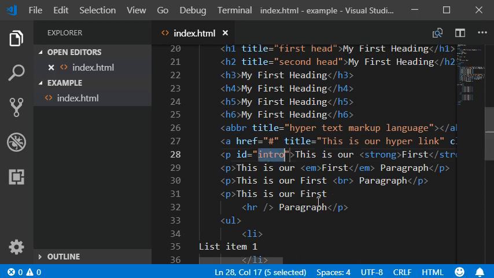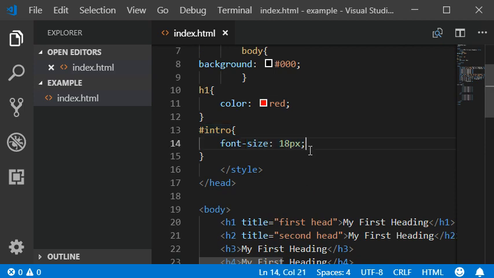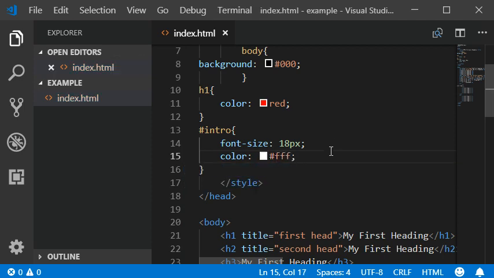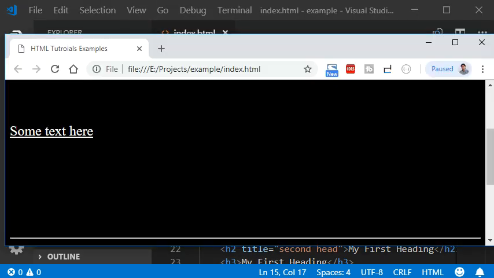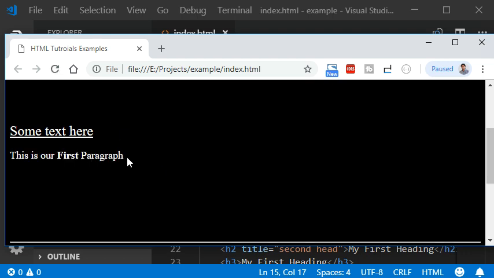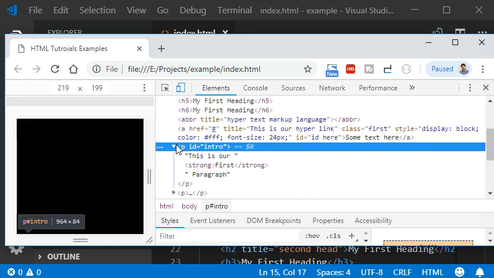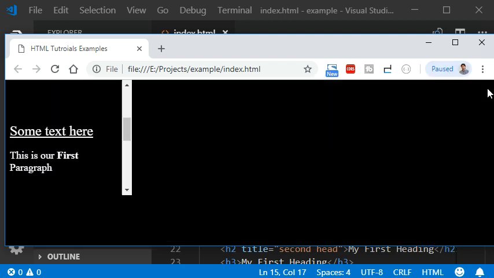This font size will affect this. I'm gonna color it white for seeing in the background. This is our paragraph. It will affect the intro ID. This is our intro ID. It will affect our p tag with the intro ID.